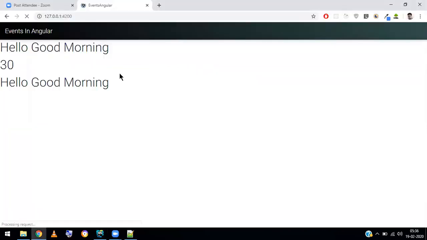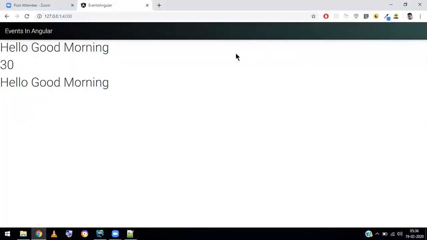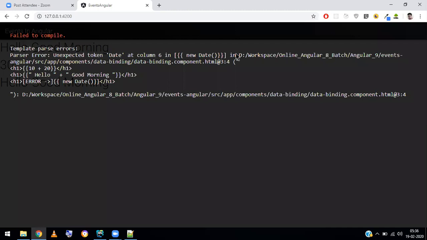Fine. And one small limitation is there with this thing. Suppose I say h1, I want to display the date. So how to display? I say new date. See, if I say new date, you get an error. What is the error? Parser error, unexpected token date at column 6, new date.